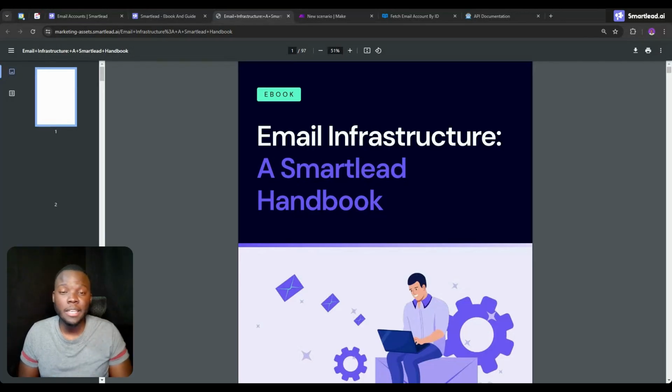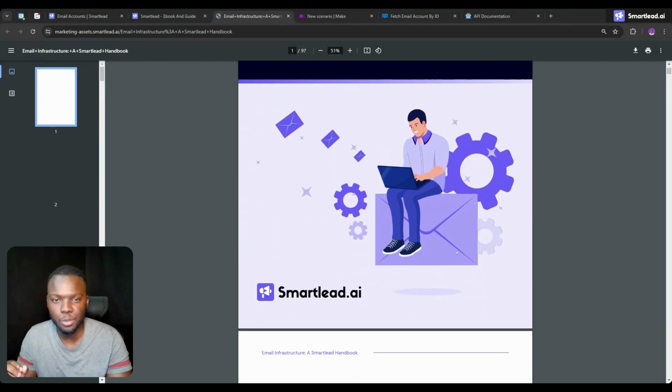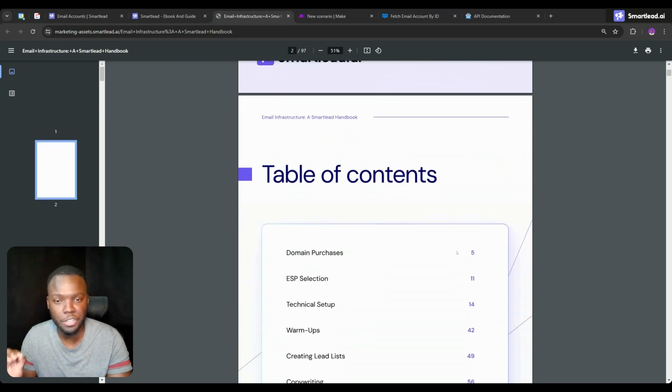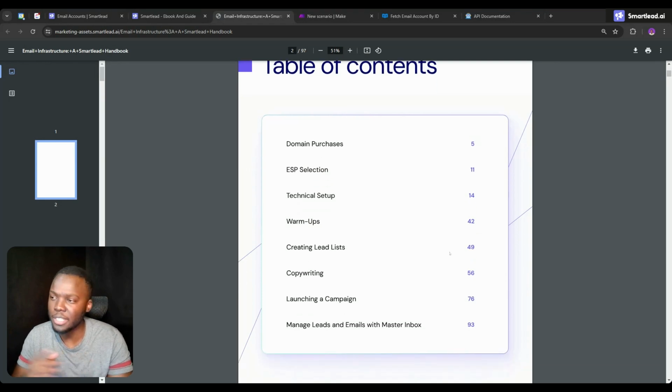What's up, everybody? Smartlead released this ebook right here, which goes over everything that you need to do to be successful at running your email campaigns. And this is hyper relevant because they've seen hundreds upon hundreds of millions of emails get sent through the platform. However, what we're going to be focusing on is one of the chapters, which is going to be the warm-ups chapter, and I'm going to be showing you how to automate everything that they talk about within that chapter.